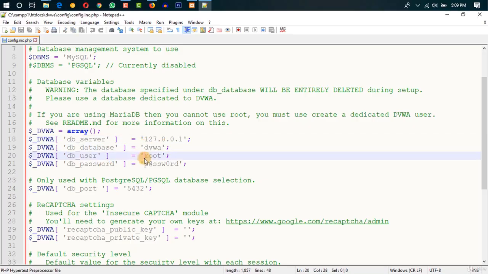DVWA database, the database user, the database password. Now in XAMPP, the default user is root and the default password is blank. So you want to remove this password. It will be blank. And the DVWA database, you can create a new database. So I'll just create a new database named DVWA as it is, right? You can give it a new name if you want, but let's create a database.